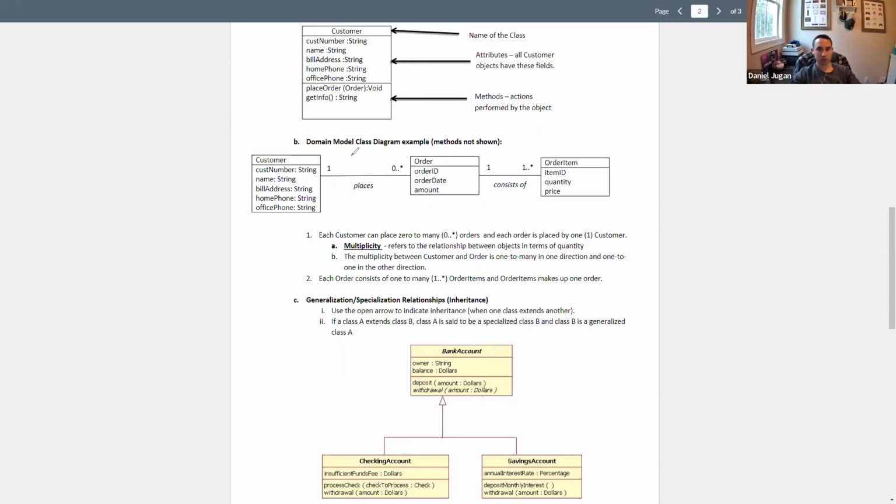The first kind of relationship is shown here, and this is what is referred to as multiplicity. As it says, multiplicity defines the relationship between the classes. So you see, we're defining the relationship between customer and order with regard to quantity: how many objects of one class interact with how many objects of another class.